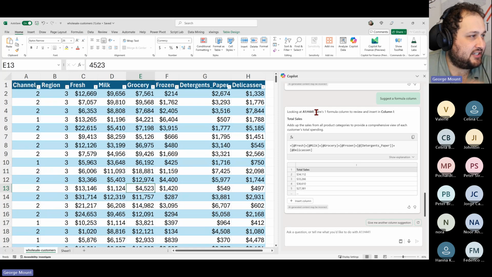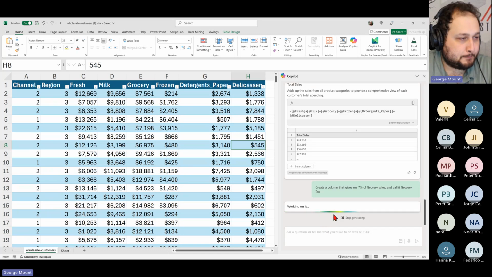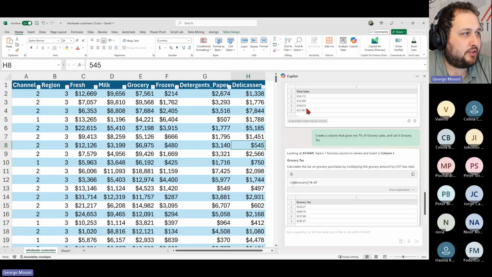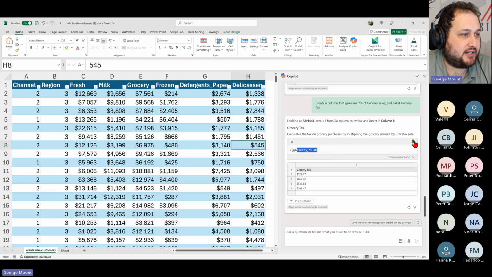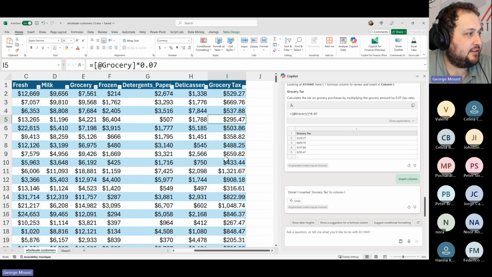It's actually suggesting a total sales column. We're going to look at a better way to do it than here right now. What I'm going to ask is, create a column that gives me 7% of grocery sales and call it grocery tax. We'll see what we get here. You will see right here, right, that we do have that table notation. So like I talked about, be familiar with what that kind of notation is. Again, we get that notation here. Let's go ahead and actually insert that column into the data. You'll see that that column gets added, and we are using that table notation.